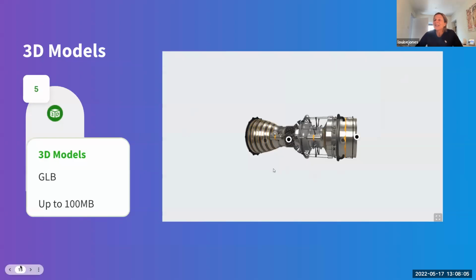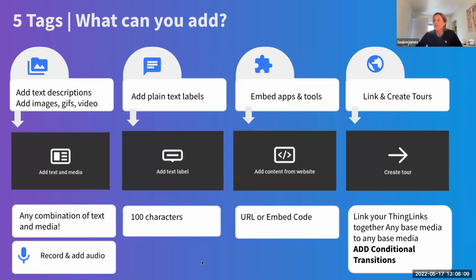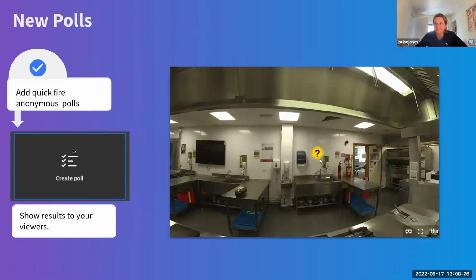Okay, so now we've talked about those base media types, we'll look at what you can add in terms of the tags. And we're going to go in and have a look at that as well. So 5 different types of base media, and you've got 5 different types of tags. So the first tag is the text and media tag, this one here.